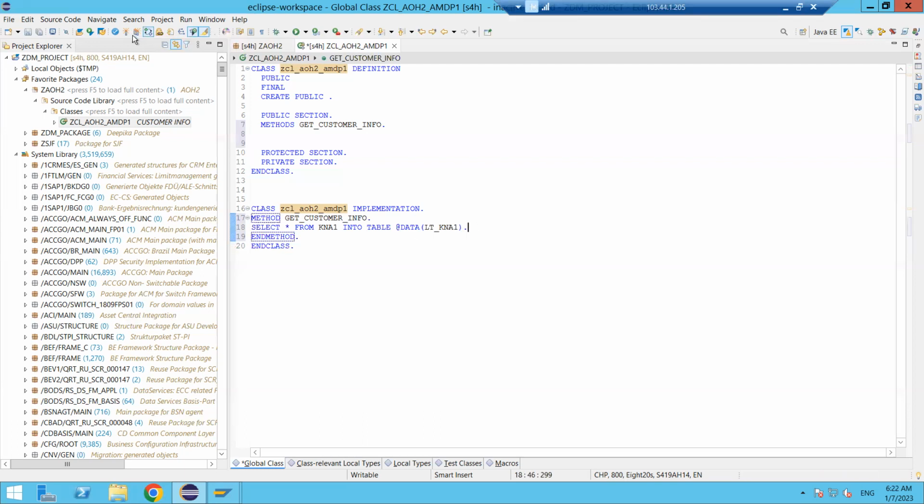Now I'm just activating it. It's activated. This is a normal class. In SE24, this is how we create the class: in the same way I have created one class and implemented one method here. If you want to work on AMDP, then we have to add one interface. So first thing, the interface we have to add in the public section.